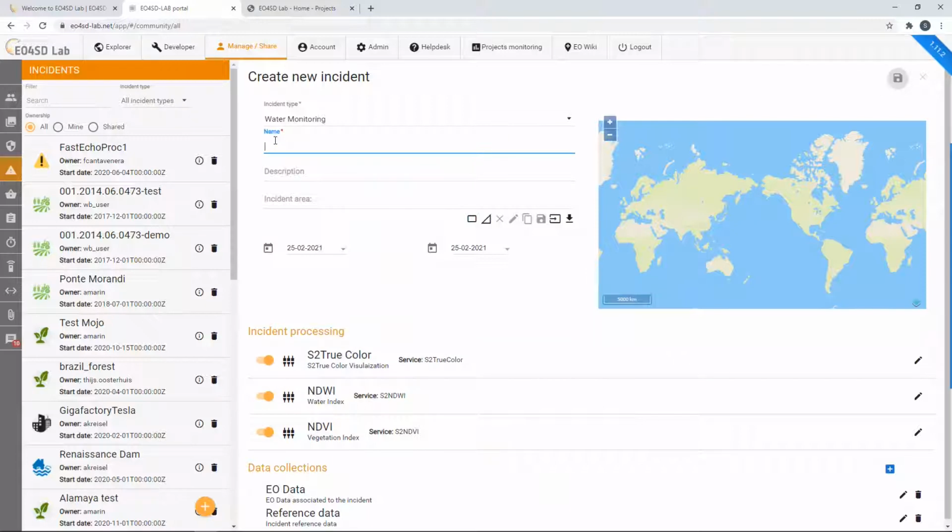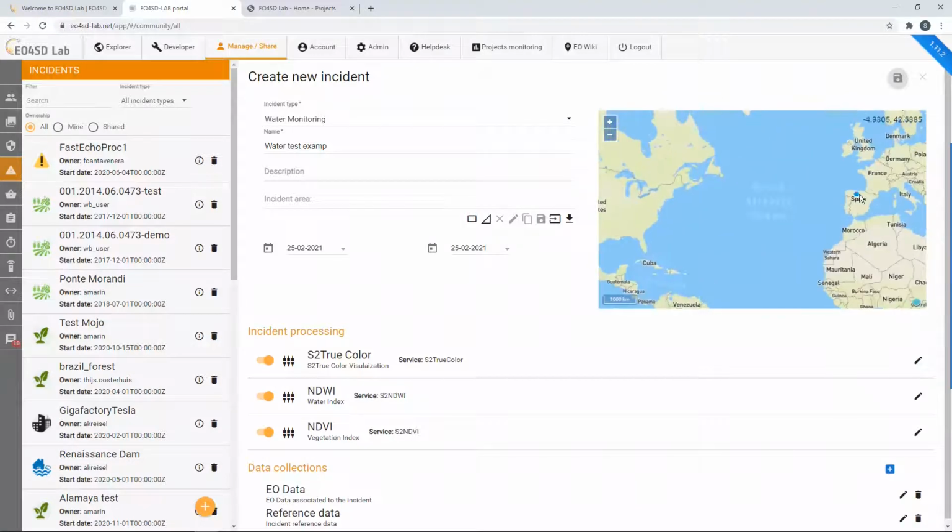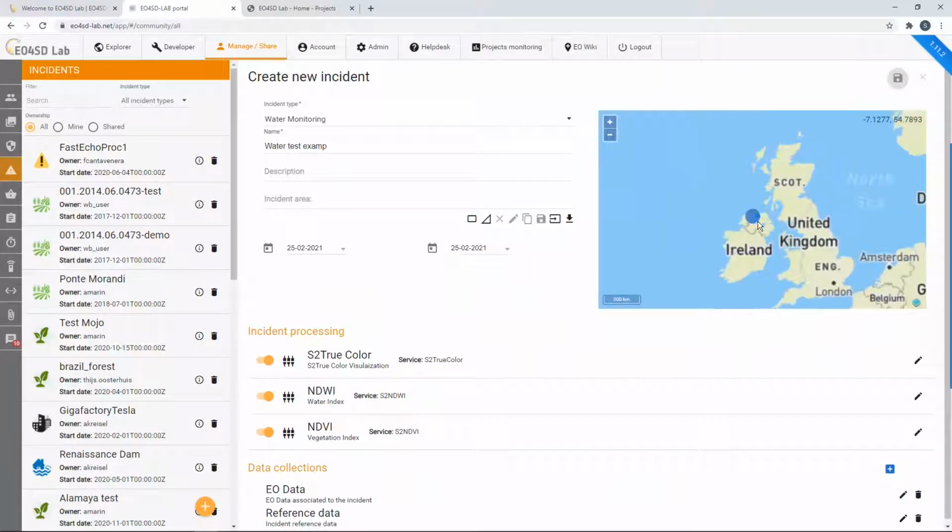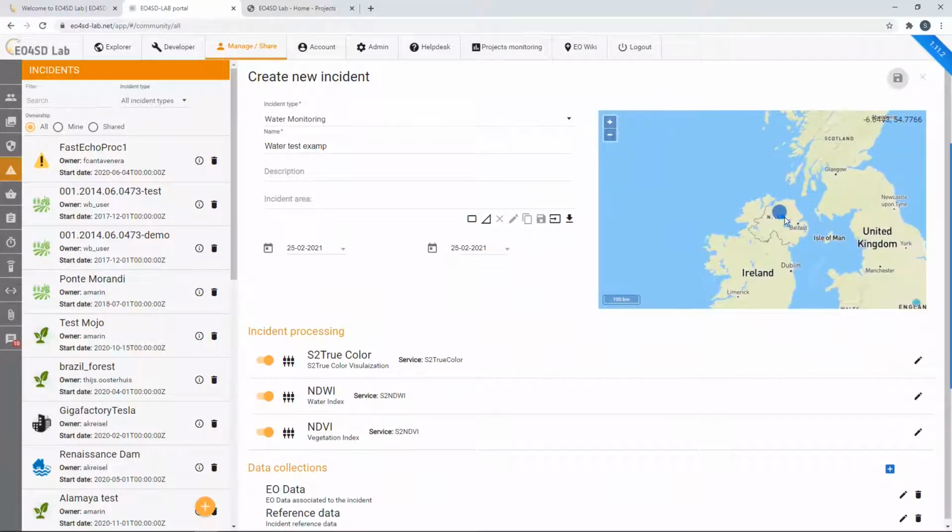Let's define a name of a water test example. Description: let's create an incident over a location in Ireland. So let's look at Lough Neagh in the central part of Northern Ireland, which is quite a large inland water body, which might be of interest to look at. And we can call that Lough Neagh.